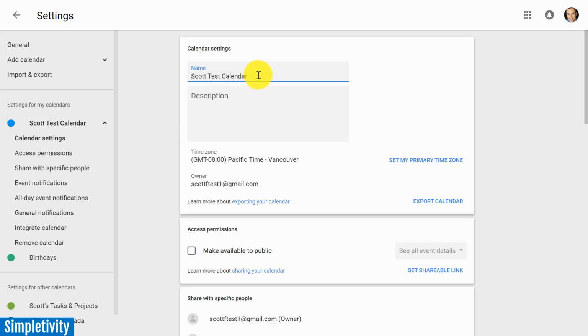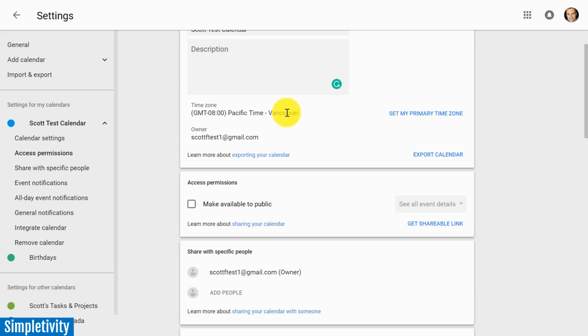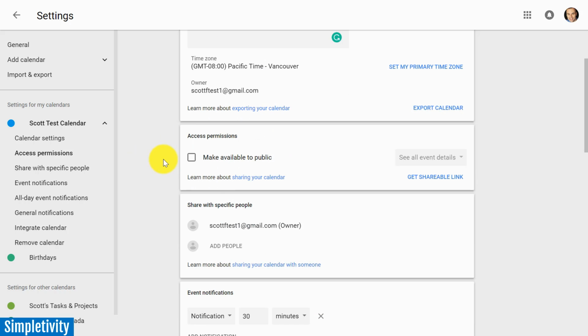So of course you can change the name of your calendar and you can add a description. I'd say the description is probably only helpful if you're going to make this calendar public, if you want to share some further information about this calendar. Otherwise, I typically leave this blank. You can change the primary time zone for that calendar and just some basic Google information as to who is the owner.